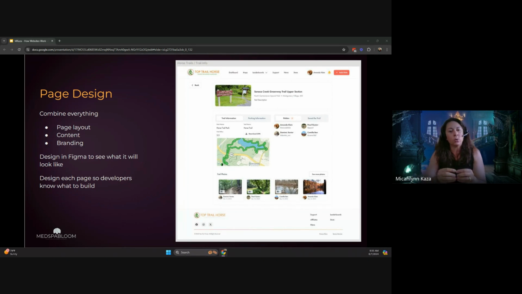So this is where designers come in, and it's easier to work with a website designer first and then hand off to a developer to build it. If you work through each page design, you know exactly what you will be getting once the developer is done. Okay, and this is going to save you time, it's going to save you cost, and it's going to save a whole lot of frustration.